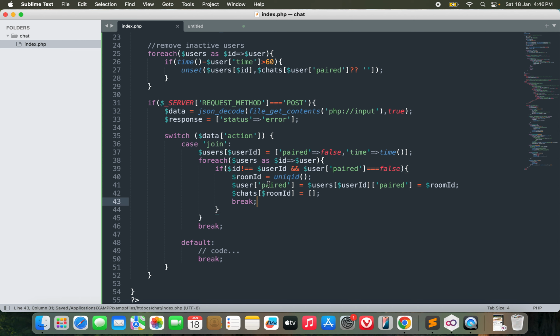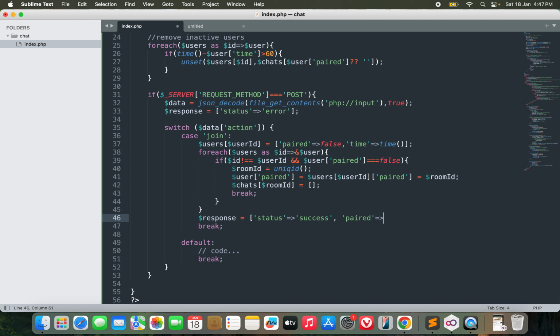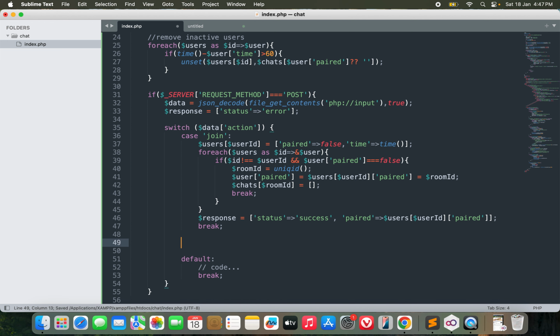So I'm mutating the value of user here. So what I need to do is pass it as a reference. All right, so now I can change the value of user. Great. Now I need to throw back a response. So response equals status is success, and the paired value is the room ID. And I would use user ID paired. Okay, this is the case for the join.